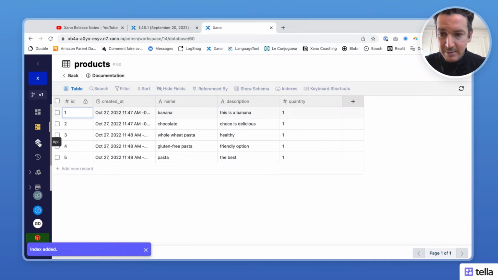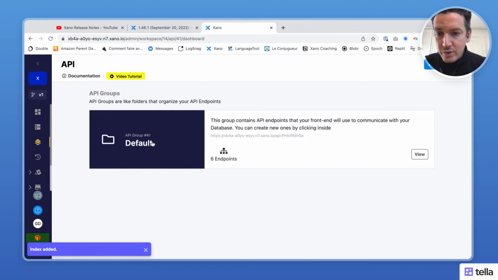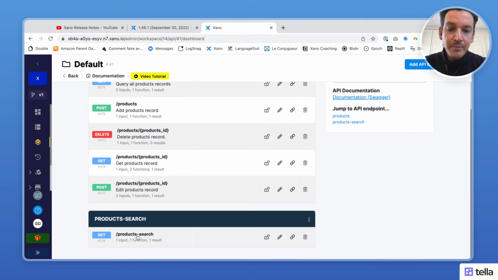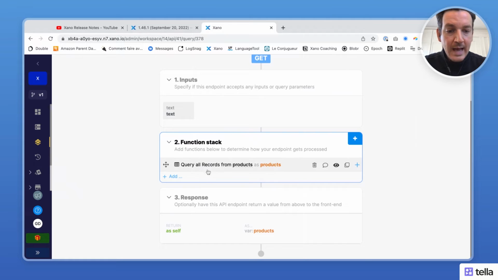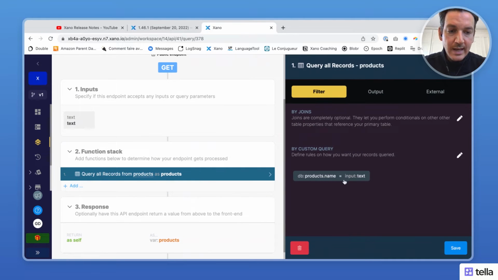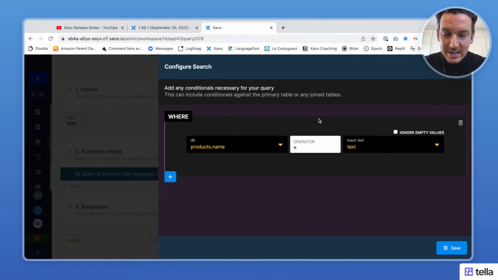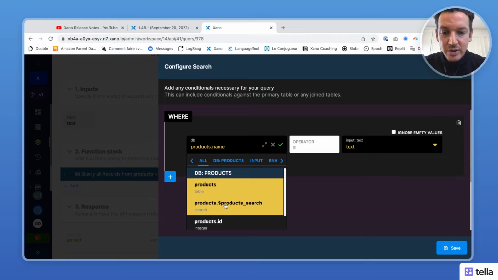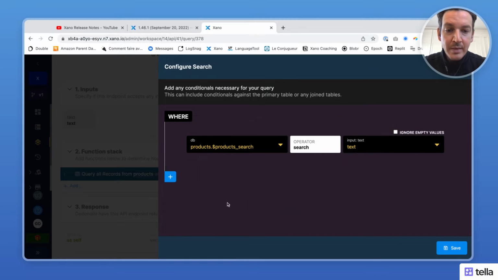So now I can go back to my API, and where's my product search? Here it is, product search. Now, I'm not going to use a typical condition like I did here. It's going to be something slightly different. So what I want to do is use this. You see that dollar sign? This is my search index that I can use. So I'm going to use that index to search on. The operator is just a search, and I'm going to still give it the input that I sent to the endpoint. So that should be it.